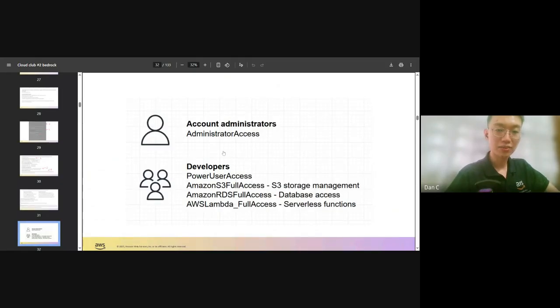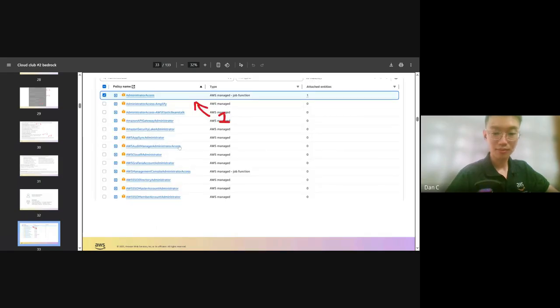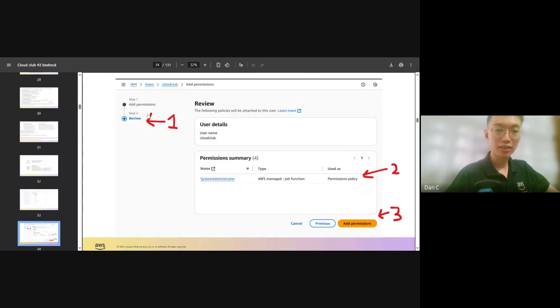So here, we will use the developer role in our demo, and we don't use the administrator policy. Okay, we select the policy, and finally, we can review the policy here. Since this is for demo purposes, I create a system administrator right on the brand new CloudCup user. We review the permission is good enough, so we attach the permission to our user.